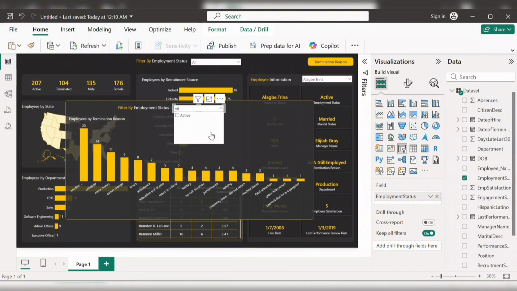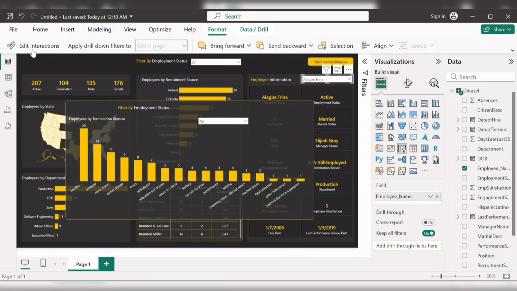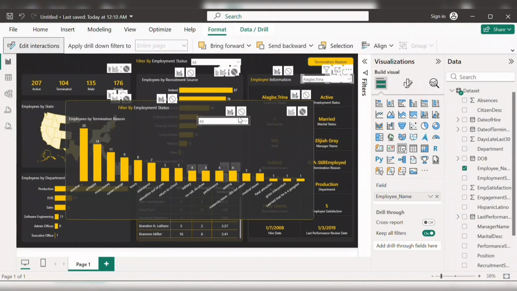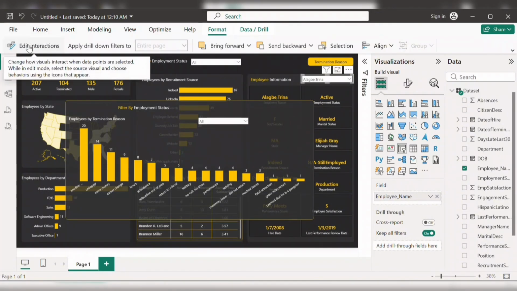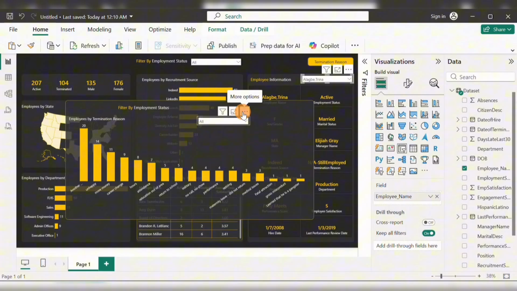So right now you can see what is going on. Okay, so this slicer is being affected by the employee information slicer, by the employee name slicer. So I'm going to correct this by, let me just move this here. I'll select the employee name slicer, then go to the format tab, click on edit interactions, and just turn off the interaction. So let's see what we have. So now you can see that all the categories are now shown. This slicer doesn't affect this slicer anymore. So I'm going to turn off this edit interaction feature.